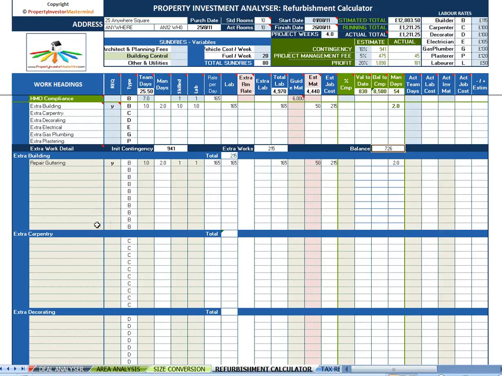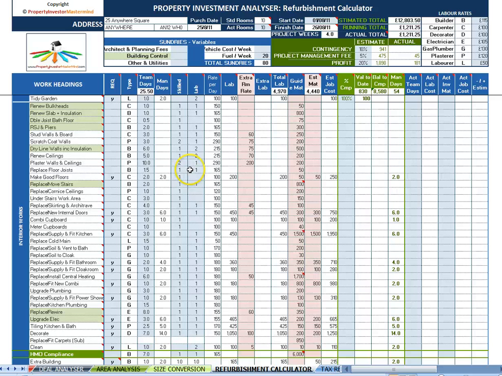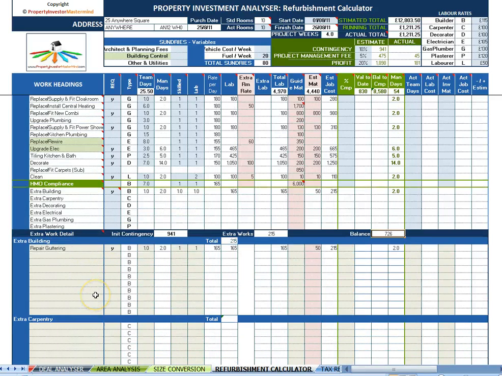If you can see what omissions were made, and even if, for instance, you've estimated up above that you should take 2 days over something, and in fact you take 4 days, don't change that estimate. I'll scroll up again. Don't change any of the numbers up here once the work has started. Make the adjustments down here under the extra work. Okay, that finishes the tutorial on the refurbishment calculator, which, as I said, really is the heart of this analyzer.